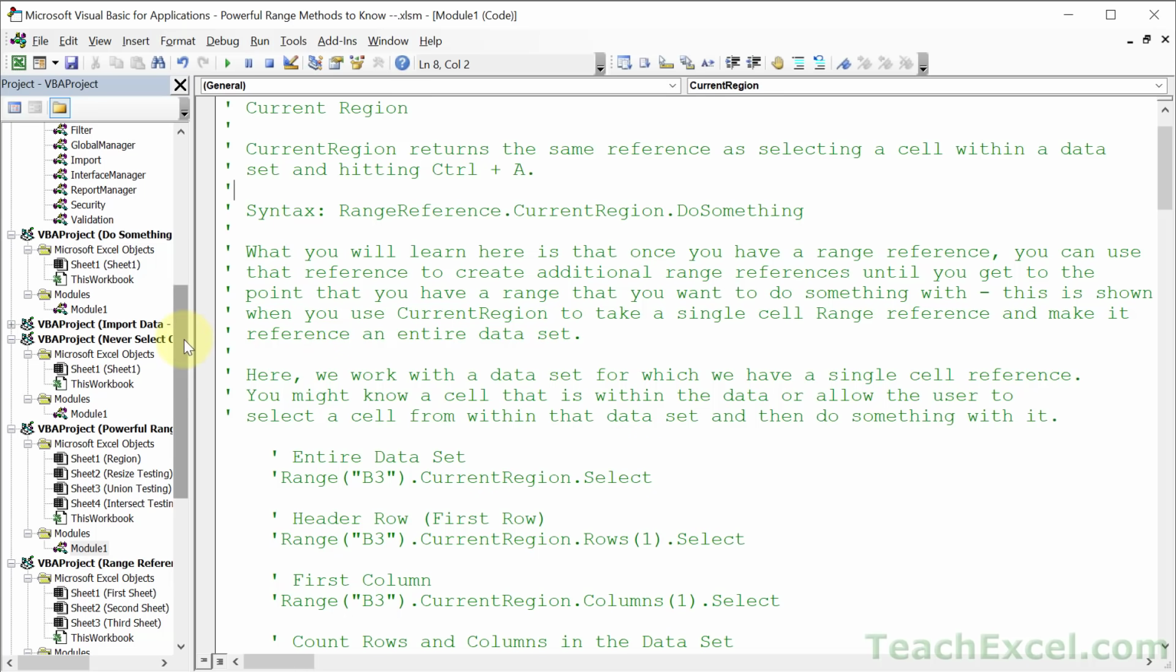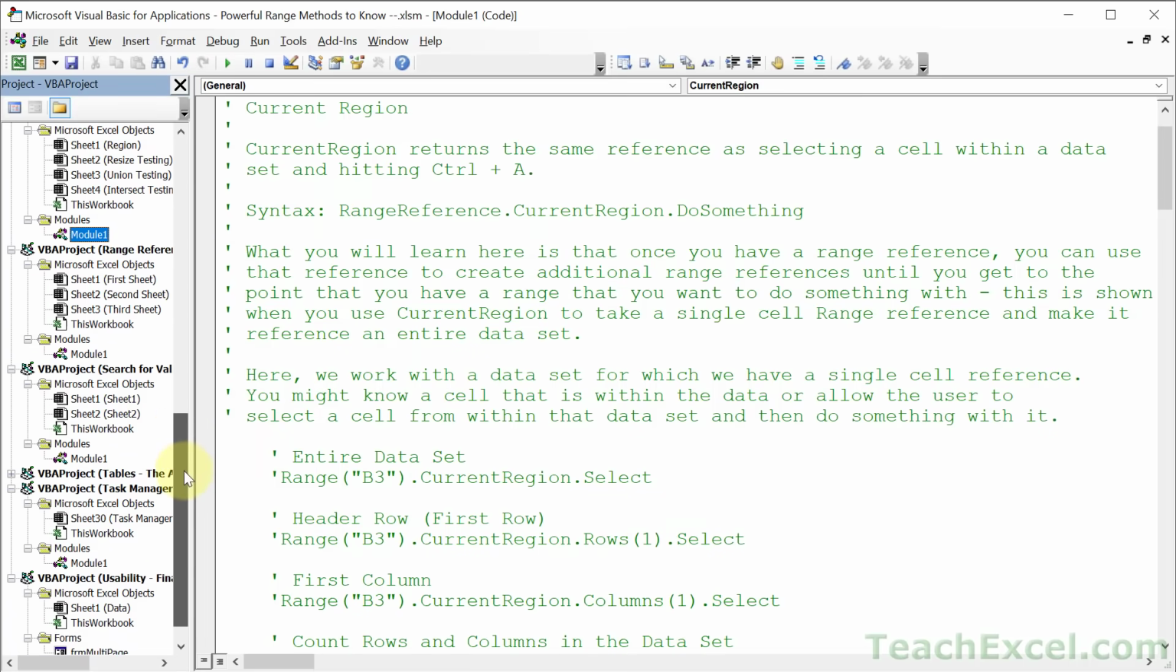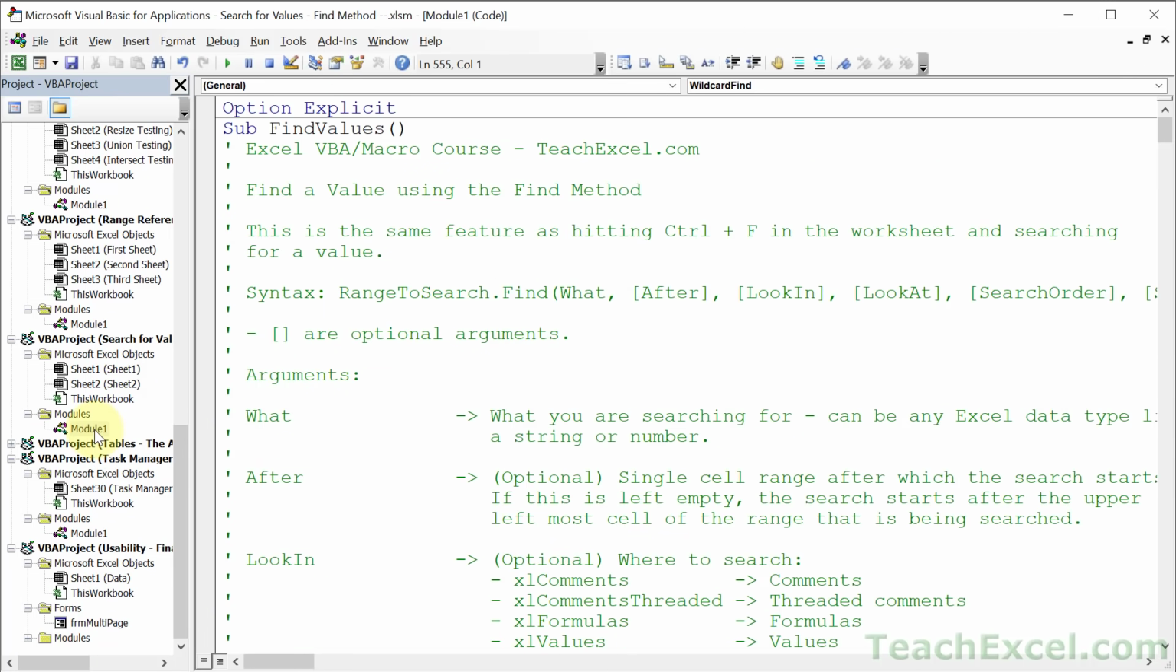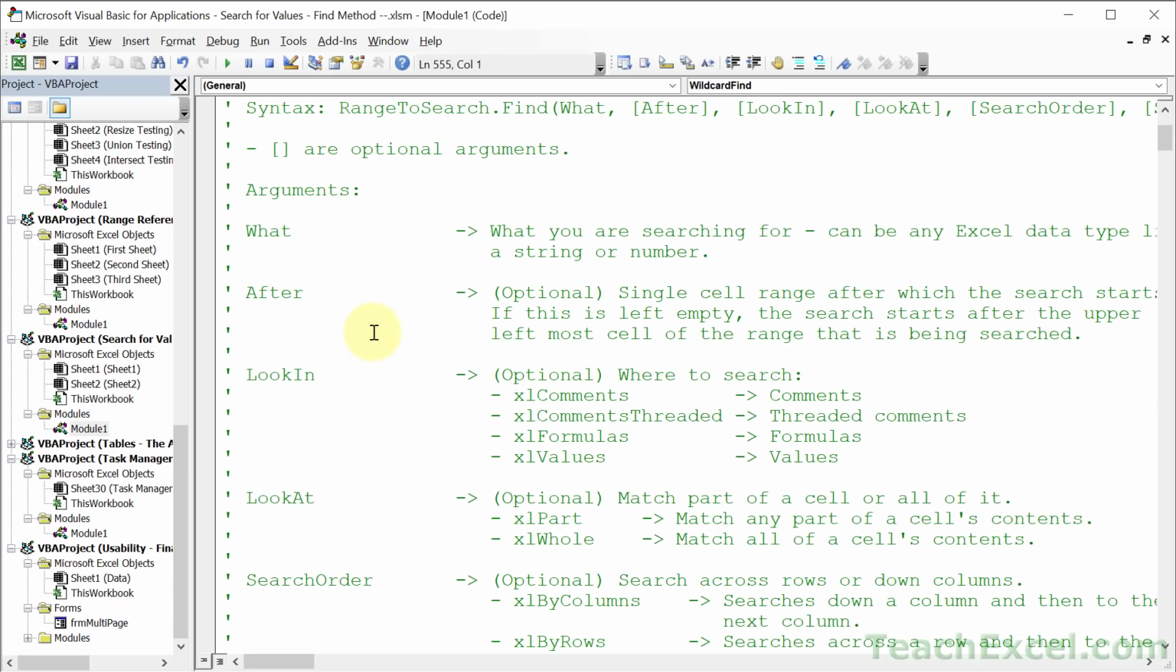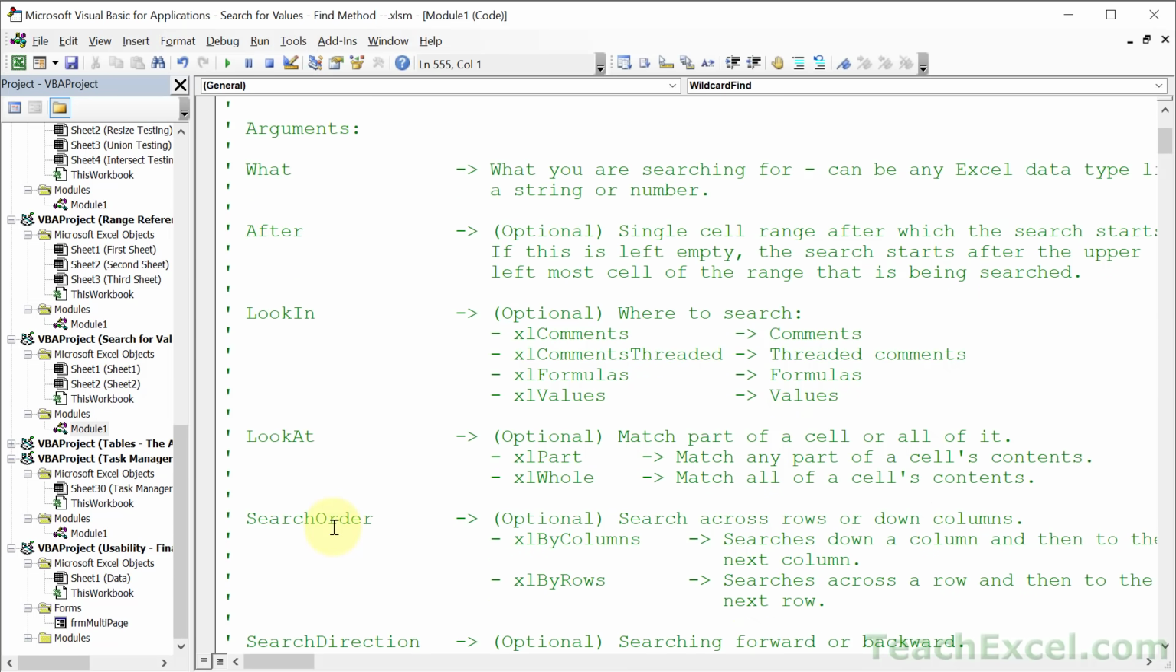And let me show you an example of a really useful and heavily commented file. This one is where we're going to find a value using the find method. Let's say you come back here after a year and you say, oh my goodness, what is the find method? What am I doing? All right, well, I tell you what the feature is. It's the same as hitting Control F in the worksheet. I give you the syntax for it, all of the arguments, then which ones are optional. Then I have all of the arguments listed out here in the notes.